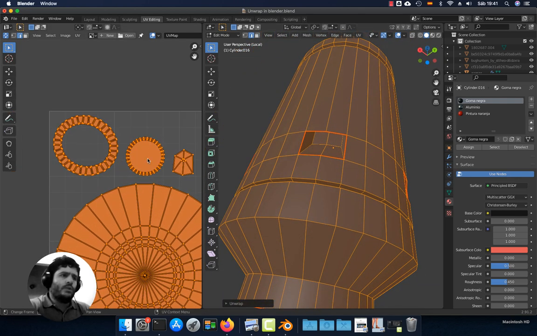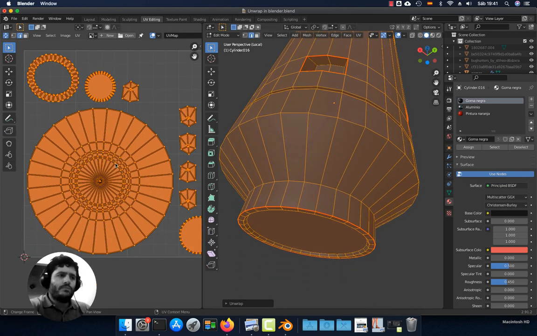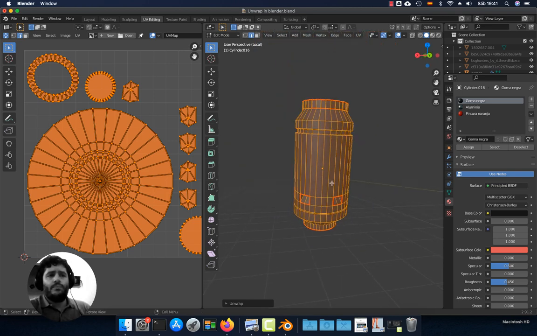I don't know what it is. But the main problem that I forgot is to create a vertical seam, because this is the main body of the grenade. So it's not unwrapped well.